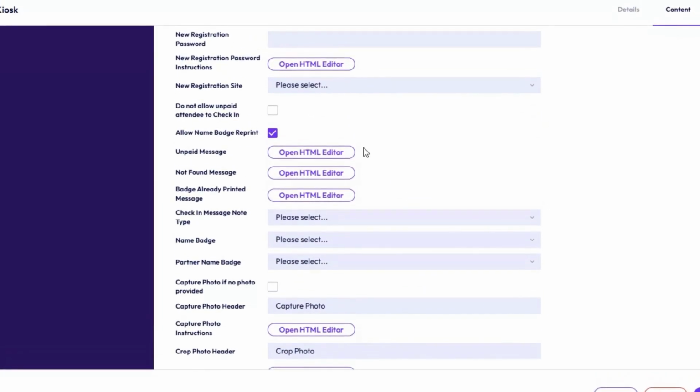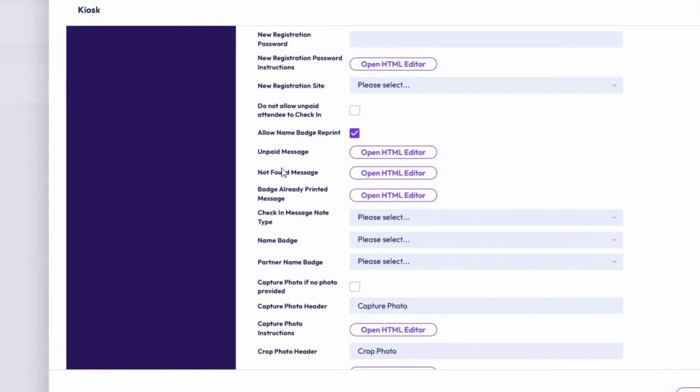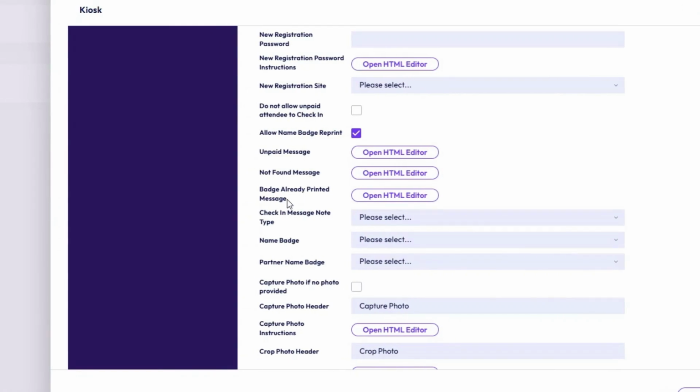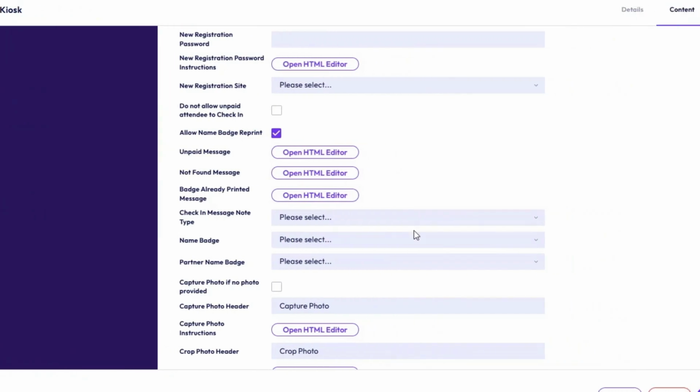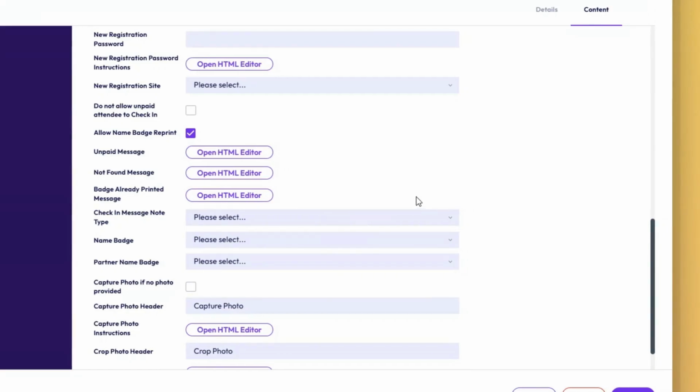The messages that provide further instructions for attendees can be customized. These include messages for unpaid attendees, records not found, and badge reprint restrictions. If you wish to edit any of the messages, click on the corresponding Open HTML Editor button.